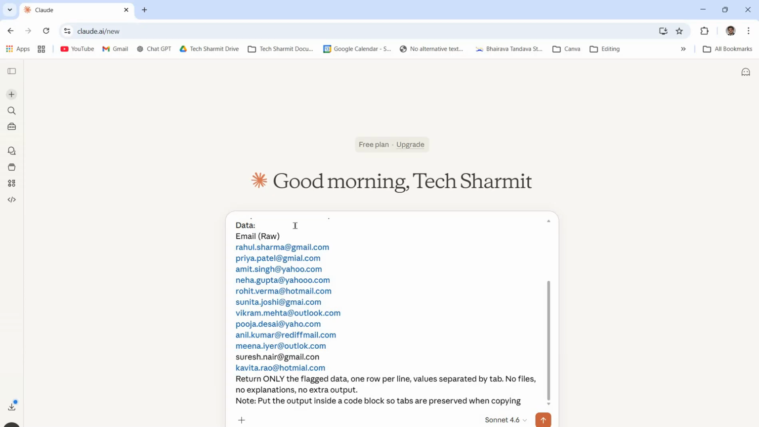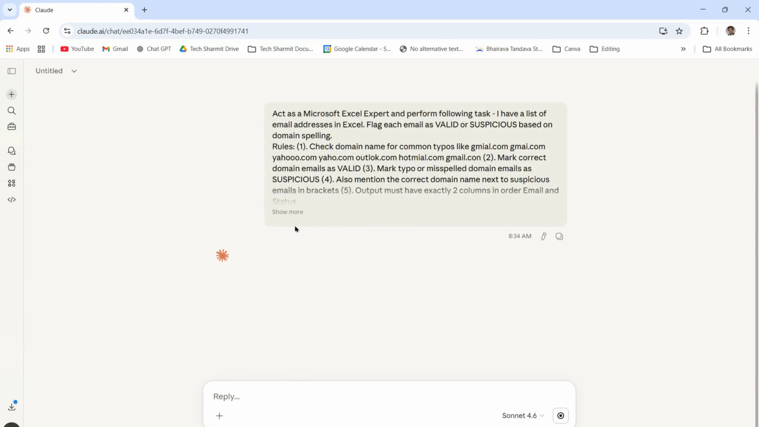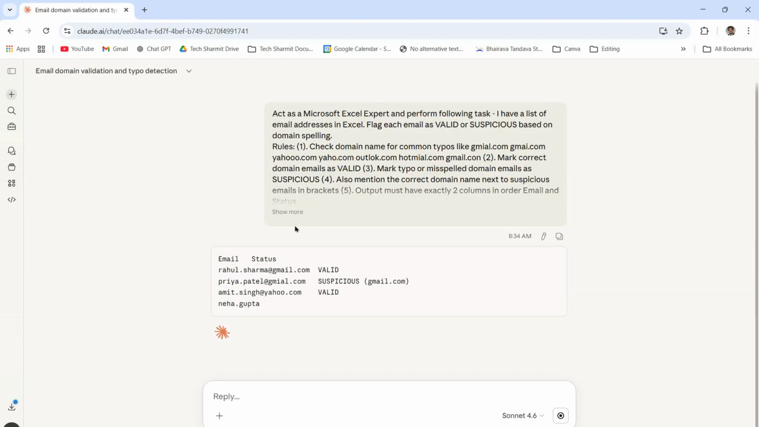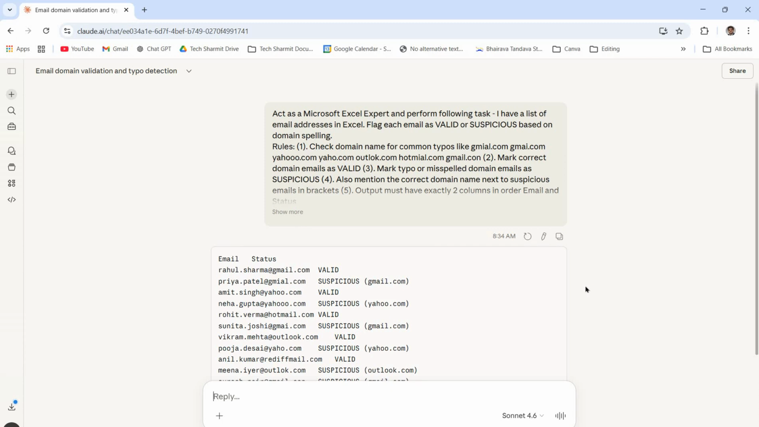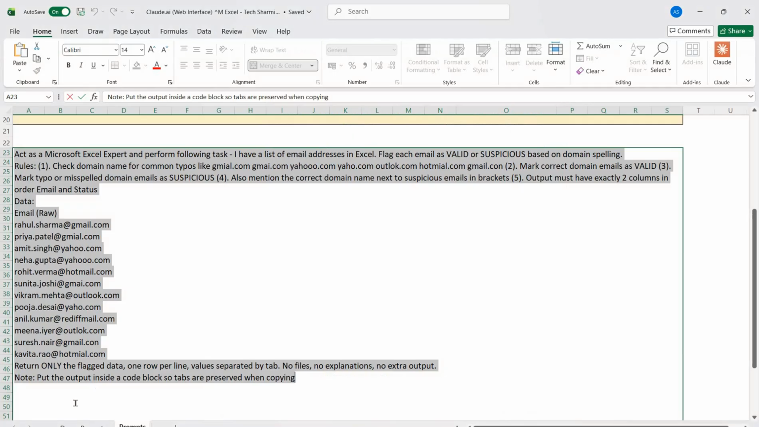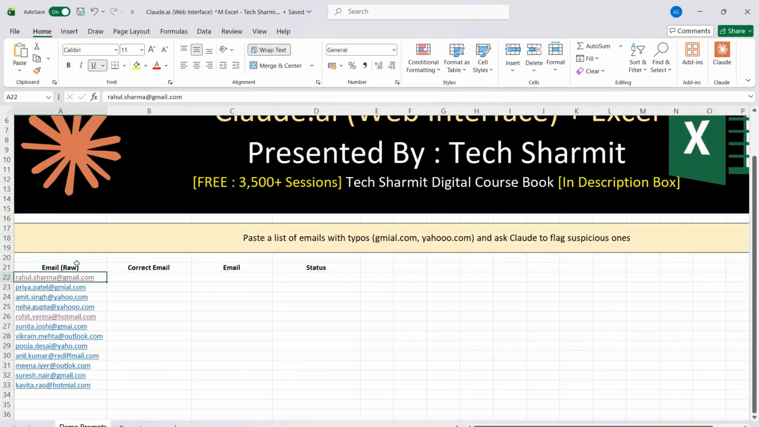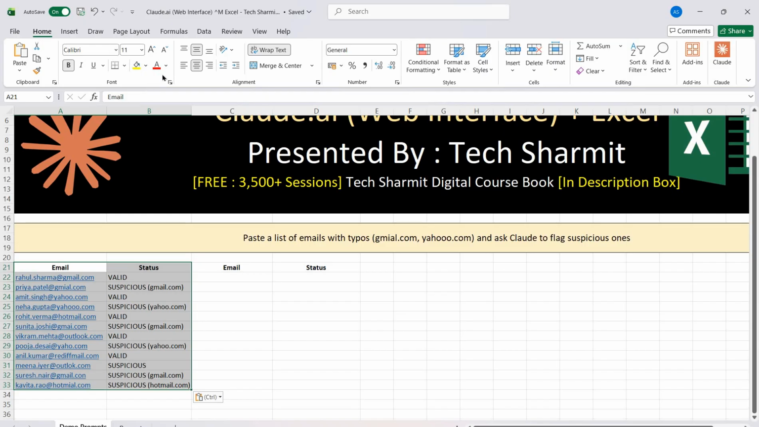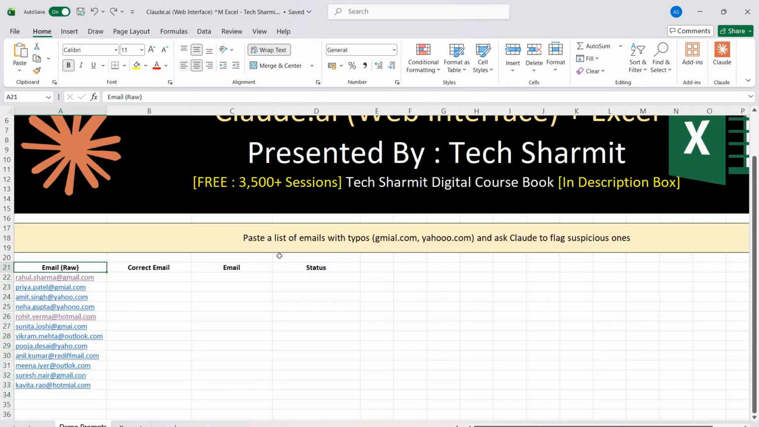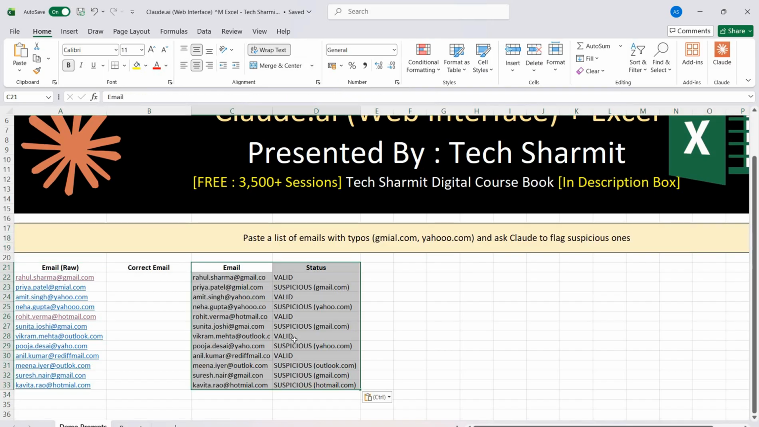So let's see how it works. I'll just paste my prompt here and press enter. It is processing my request, and in a few seconds it will provide me the output. So you can see it provides the output. We have email, valid, invalid, and you can see it's in a code block. If I directly copy it and go to my Excel sheet and paste it, you can see it provided me the output. Or maybe we can paste in different columns so that you can compare. So let's paste it here.